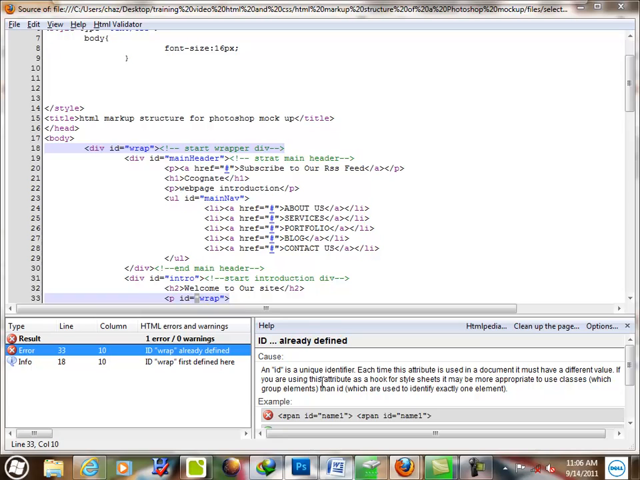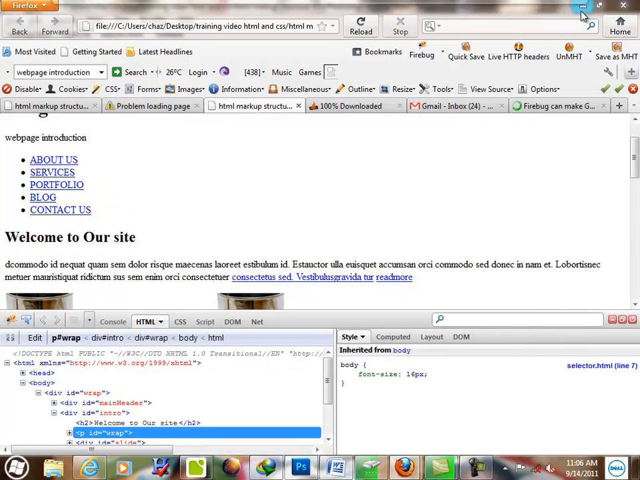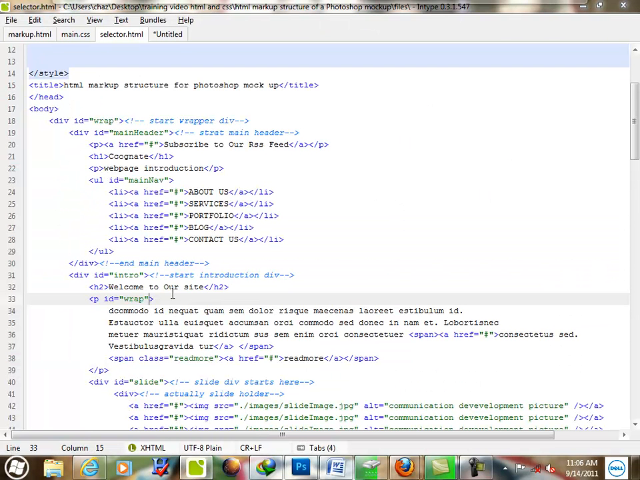And if you come to the left, see an ID is a unique identifier. Each time this attribute is used in the HTML, it must have a different value. If you are using this attribute as a hook for a style sheet, it may be more appropriate to use classes. That brings us to our next one, we'll talk about that in the next class. Let's talk about an ID now. So I just did that to show you that it's going to generate an HTML error.